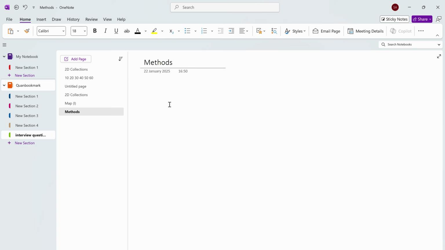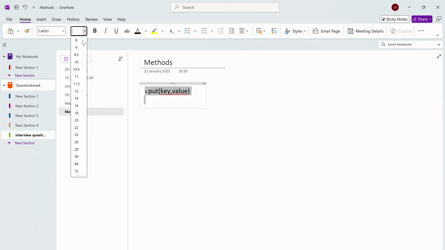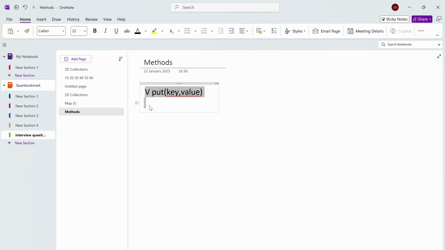If you want to add an element to a map interface, we have a method called put, which we have discussed, which takes the key and value as params and returns v, which is nothing but the value. Let me increase the font size over here.